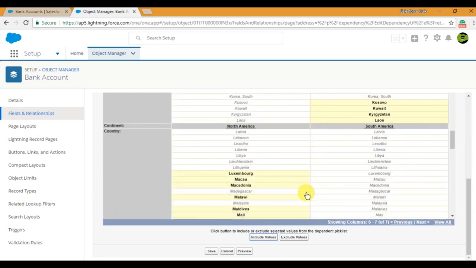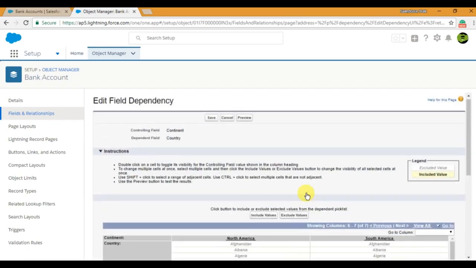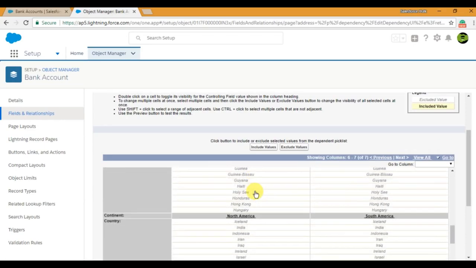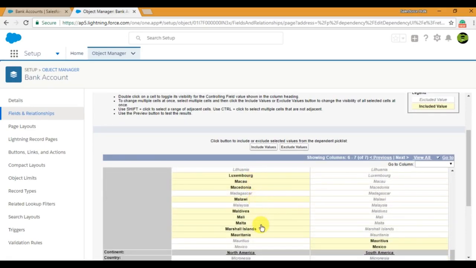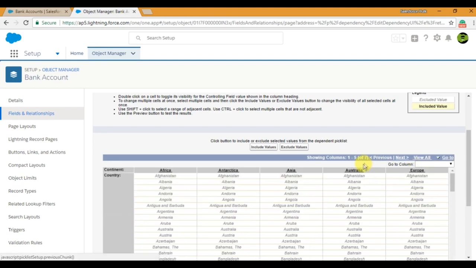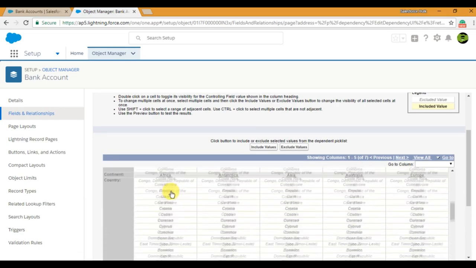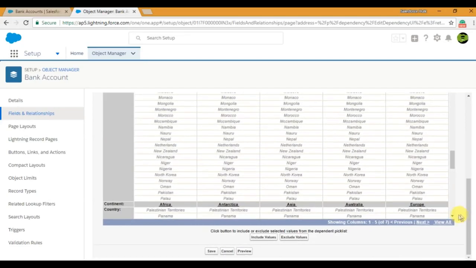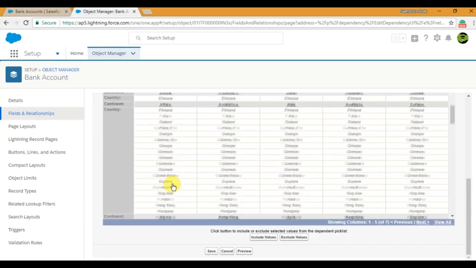And all these values are included into this. Like in North America, when you select North America in the controlling field, only these values will occur. When you select South America, only these two values will be there. And when you select Africa, the values which we have selected over here will be... Oh, we haven't selected it. These are lost.